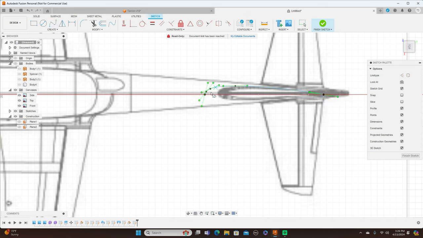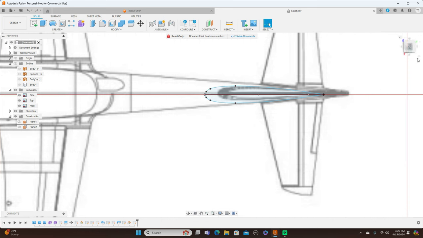Draw a line here, click OK. Come up here to mirror. This is a line, and click OK. Finish sketch. Now this looks big, but this is down in the fuselage, and it tapers up to get smaller as it comes up.